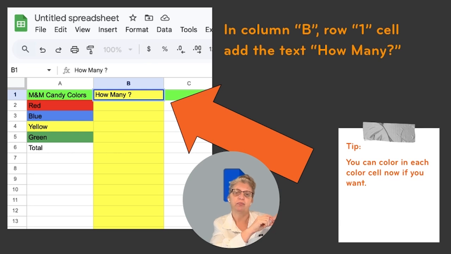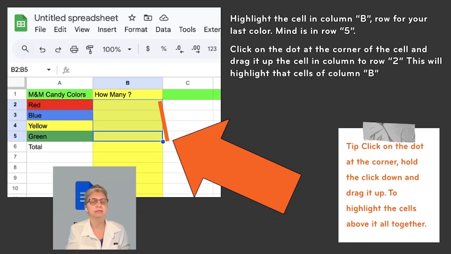This will be the column where you're going to add all your numbers. So the first thing I want you to do is in row 1, column B, I want you to put in how many question mark or amount. All right, so this is going to be tricky, but I think you can do it. It's going to be exciting.